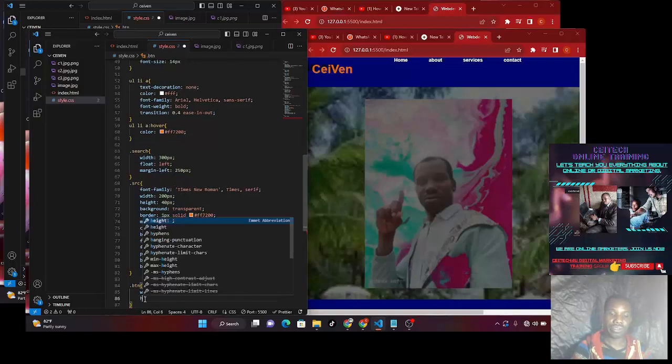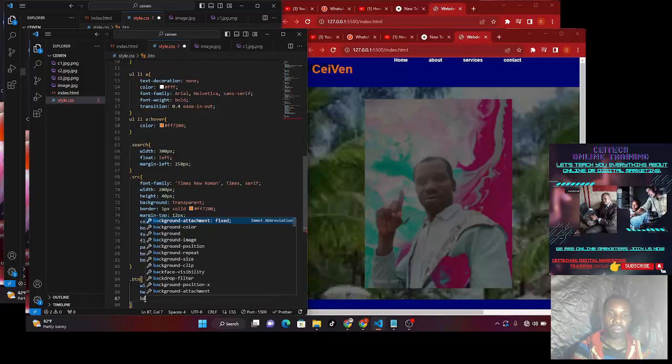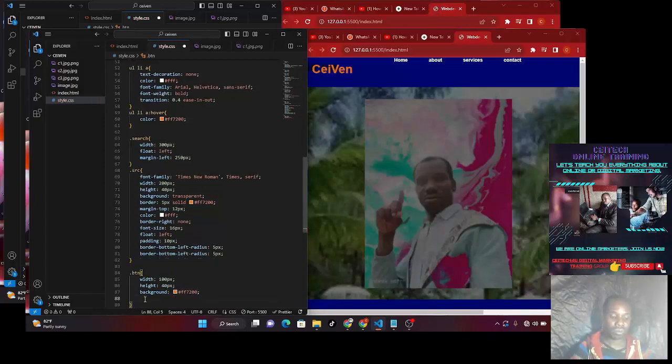Then let's give me a height. Let's make the height 40 pixels. Then let's give me a background. Just background, not color, not anything. That same background I've been using before, FF7200, okay? So, let's give me a border. The border should be 2 pieces solid all around.